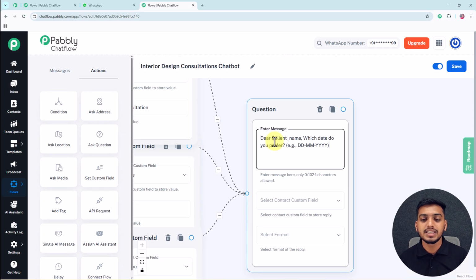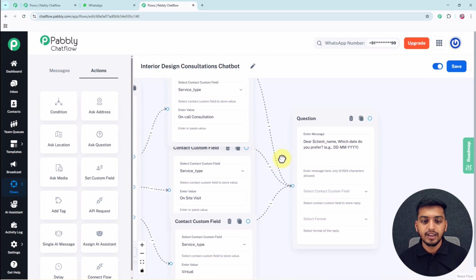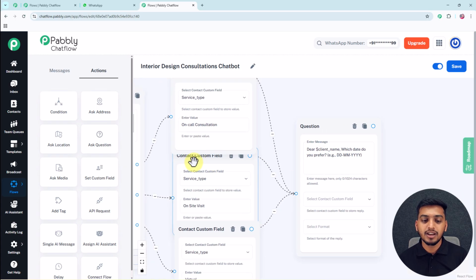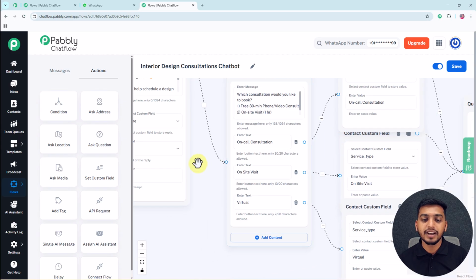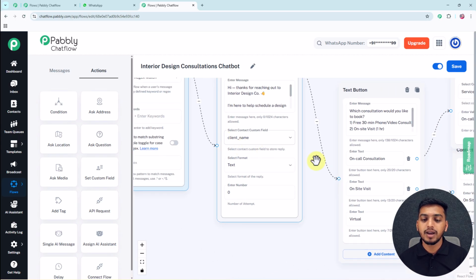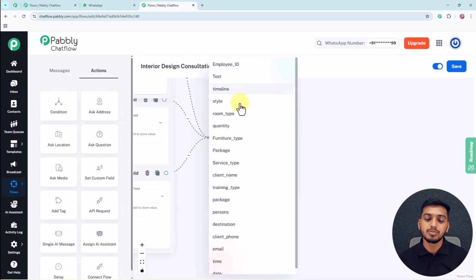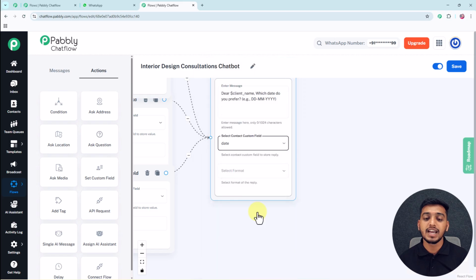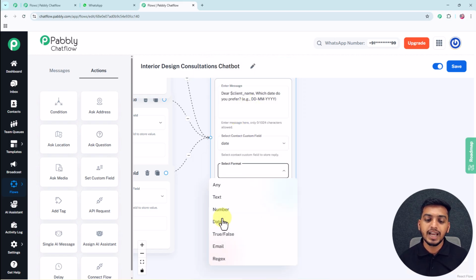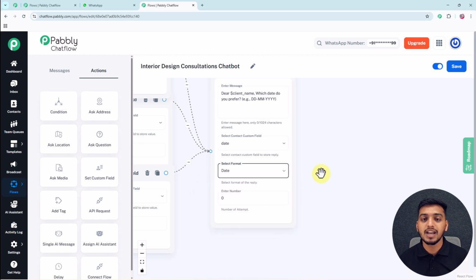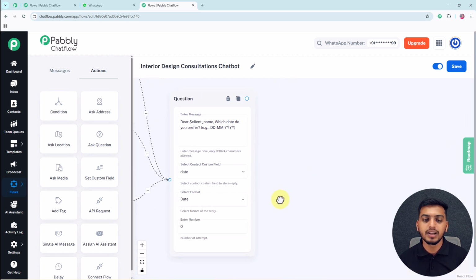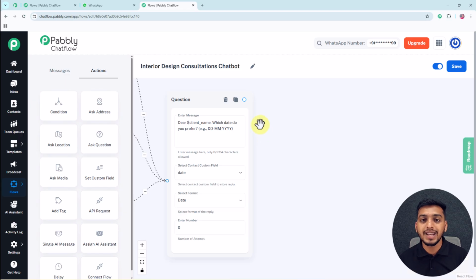And in here you can see I have used this $sign and this client name custom field to map the name of my client. And here you can see this client name is the contact custom field that I have created to store the name given by my customer. And now for this select custom field, I will select this particular contact custom field date which I have created to store the date given by my customer. And for this format, I will select this date as the format in which I want to receive response from my customer. And now I will move towards my next action step.